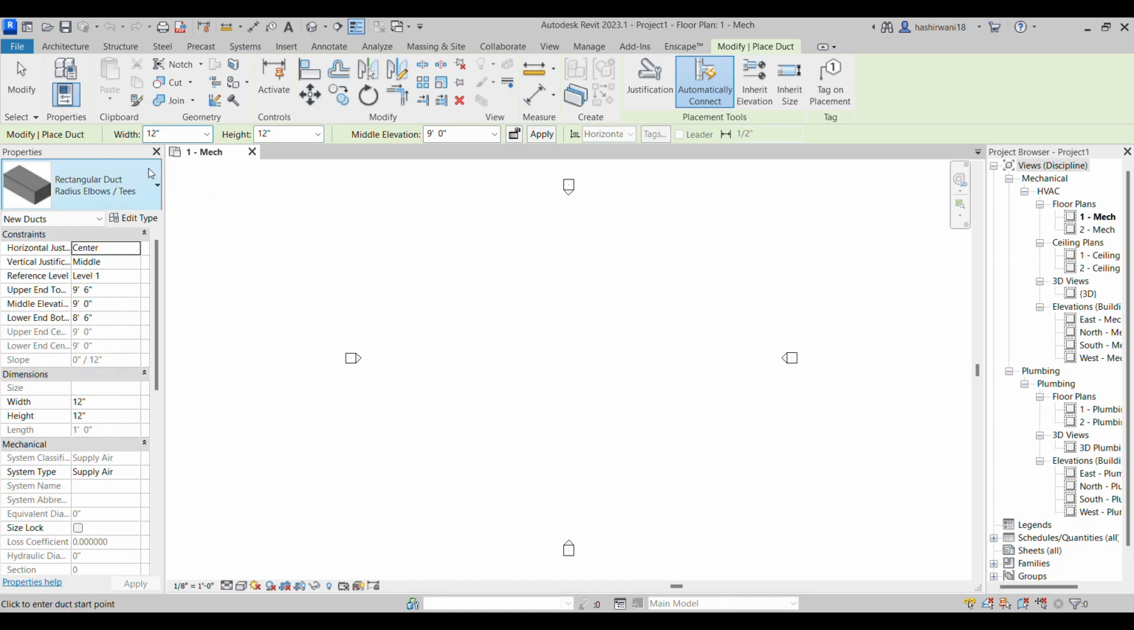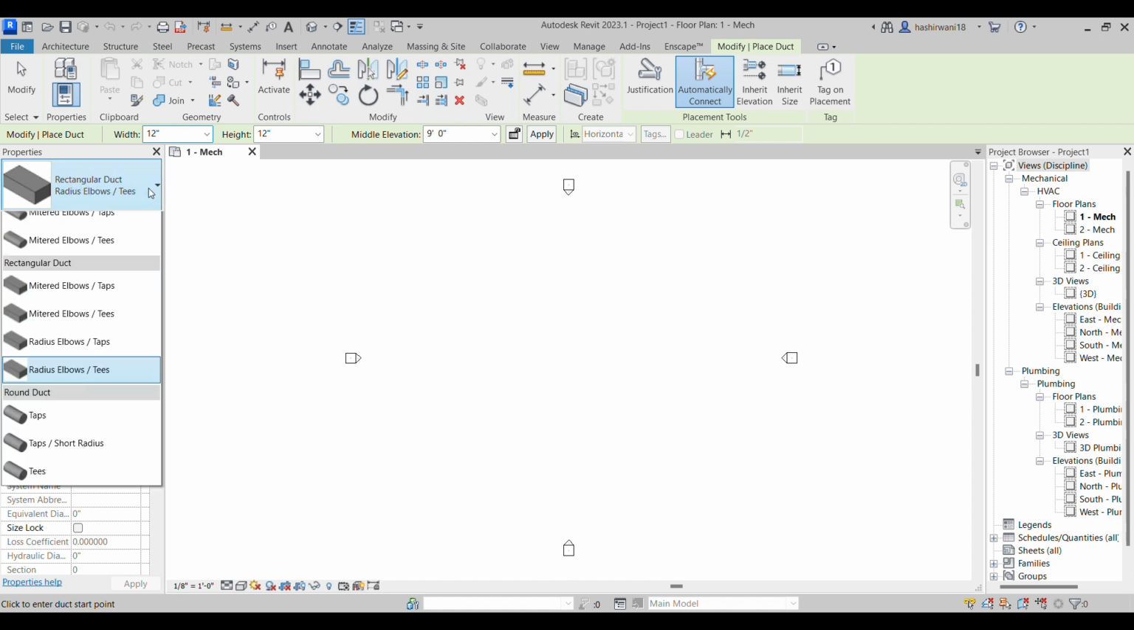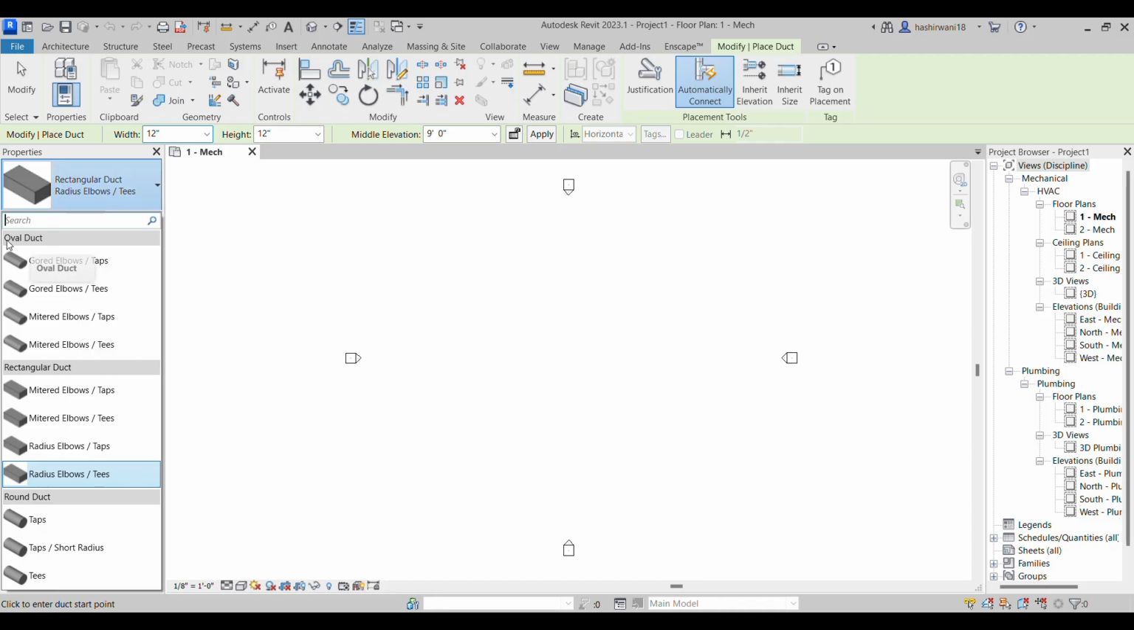Now we have two types of ducts. We have our round ducts, we have our rectangular ducts. In the properties palette, if we click on this option here, we have different types of ducts depending on whether they are oval, rectangular, or round. And then we have subtypes. These are the elbows, we have some taps, we have some T's, etc.